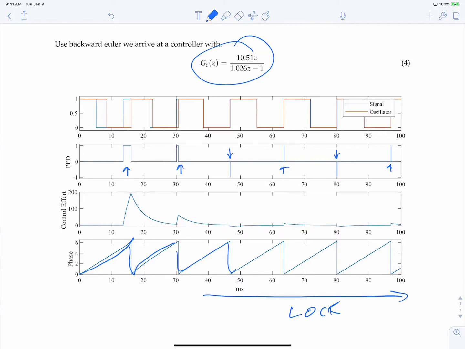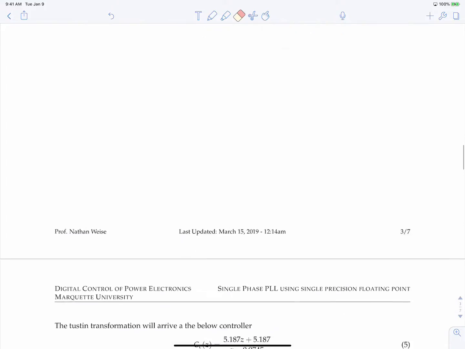Okay, this is very similar to Q21. We're just using a different number system to represent it. Our control effort and PFD and phase are now in floating point, which looks familiar. We have 2 pi, which is 6.28, as the peak for our phase. So that looks very familiar to us.